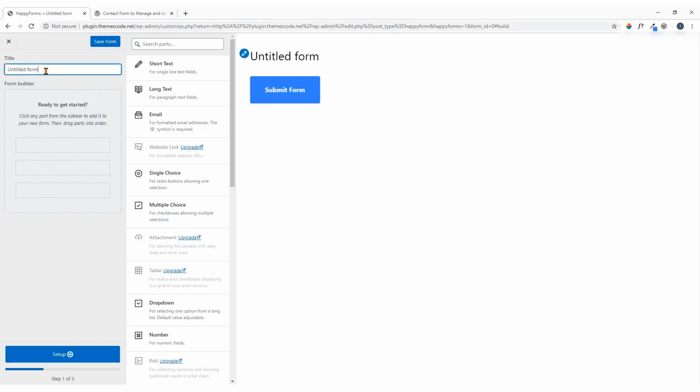First of all, we are going to start by naming the form. Here is the title, and just name your form. I'm going to name it my contact form, or just a contact form. Okay, here we just named the form, and on the right here you can see some field options.